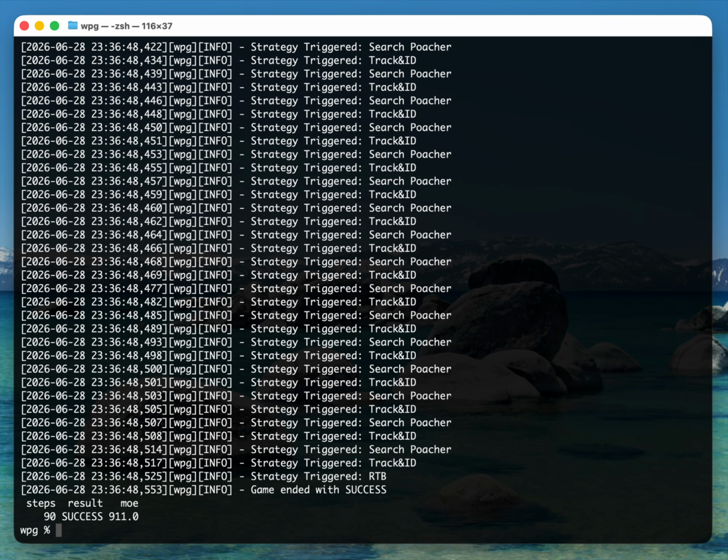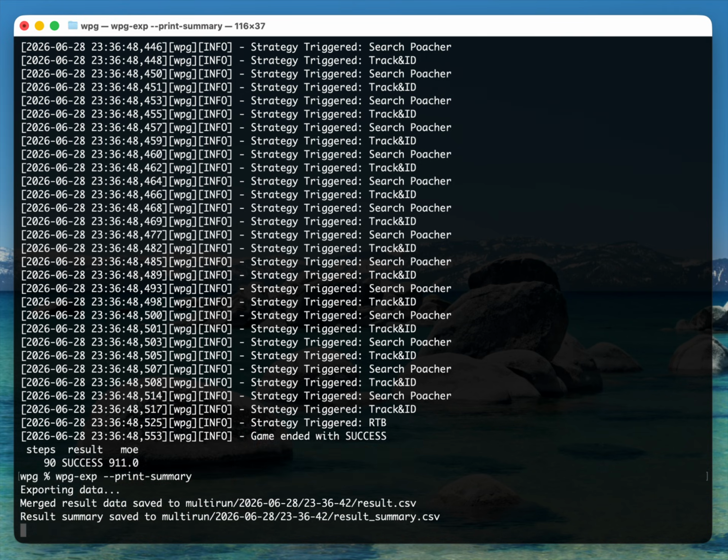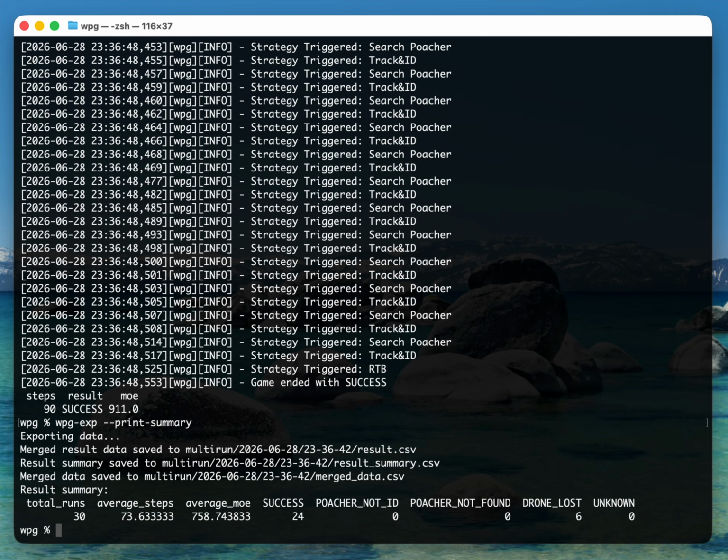The data gets recorded for each of those simulations, so we provide a tool, WPG-exp, that will consolidate all the data from different runs, and it has an option to print a summary of what happened during those missions. So we are going to execute that, and we see that out of the 30 runs, 24 of them were successful, and the drone was lost in 6 of those missions.